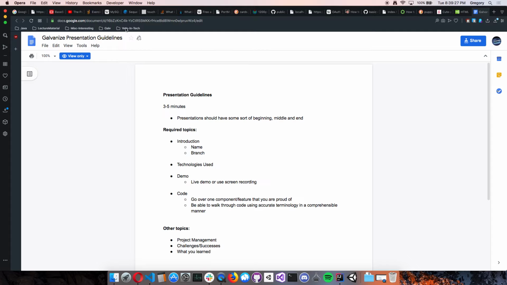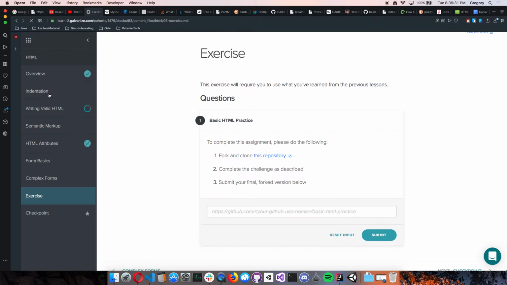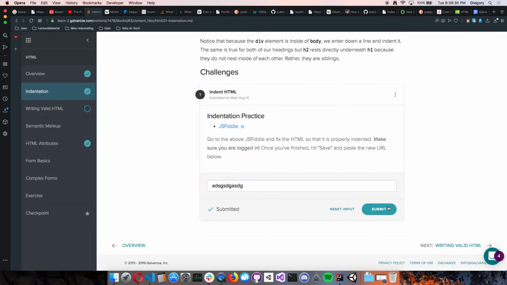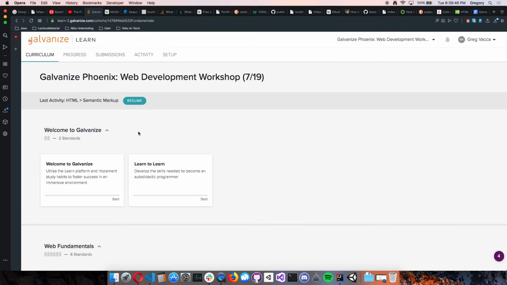The Galvanize scores, these don't matter because these are correlated to, like, literally if I came in here and I submitted something like that, see, so now my grade is updated. I didn't do anything, right? So this doesn't matter. Don't worry about this stuff. What I want you to focus on is understanding HTML.